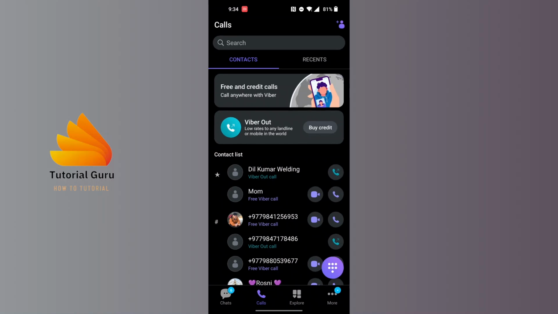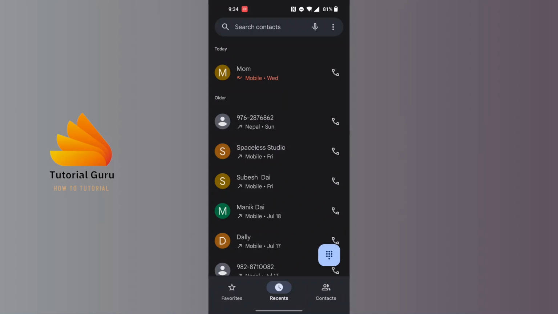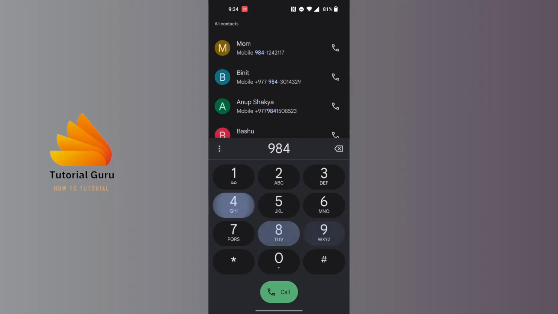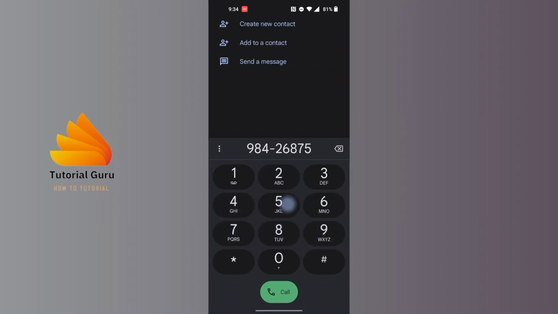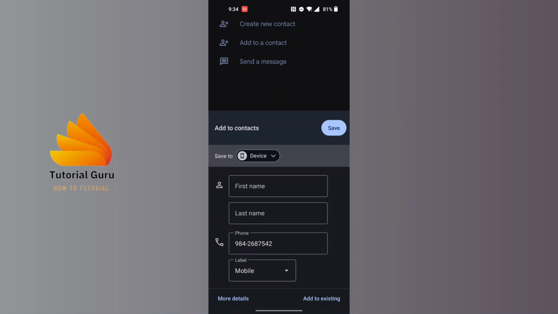And with that being done, guys, this is the first way, whereas in the second way you can just save that phone number to your phone over here. Open your dial pad and save the phone number of the person whom you want to find on Viber. And after saving the phone number by creating a new contact, go to the details and save this contact to your phone.